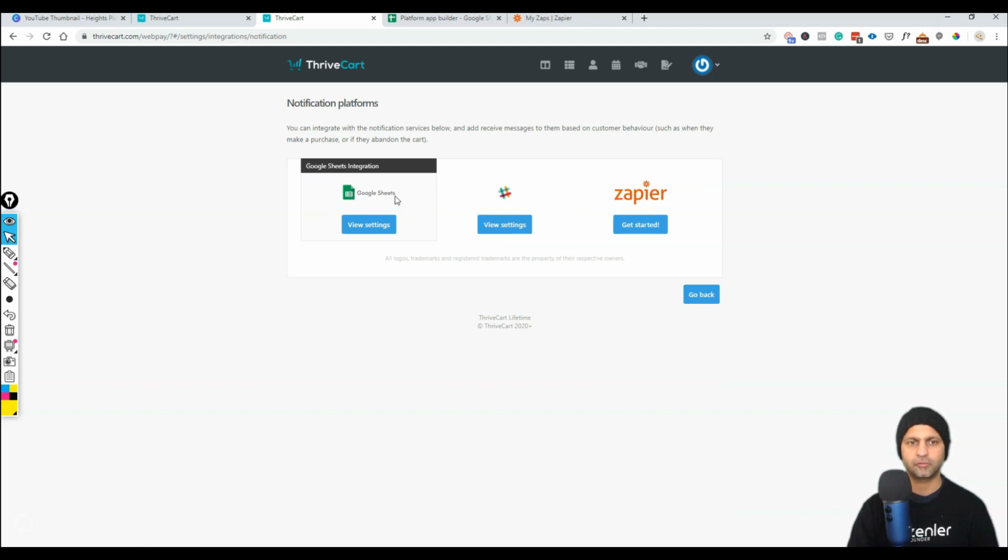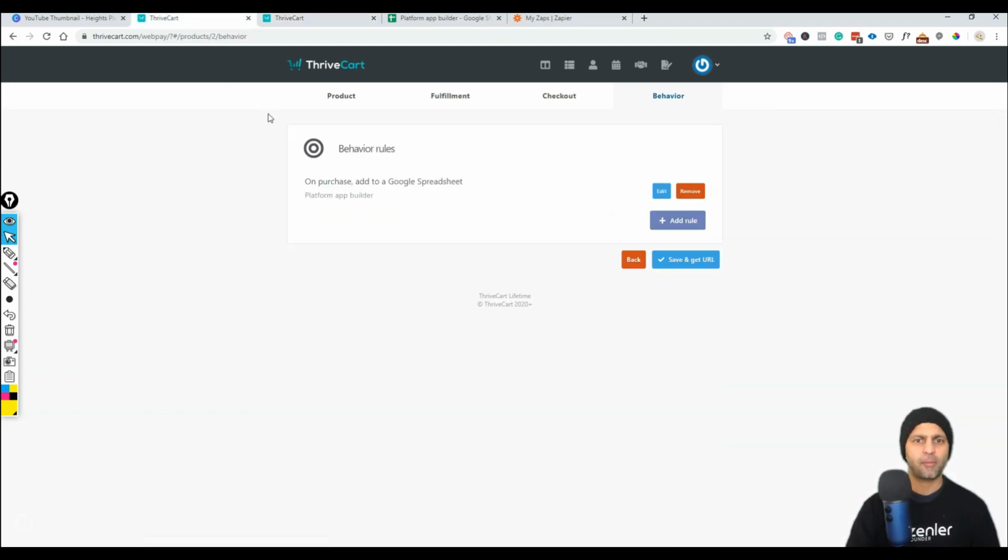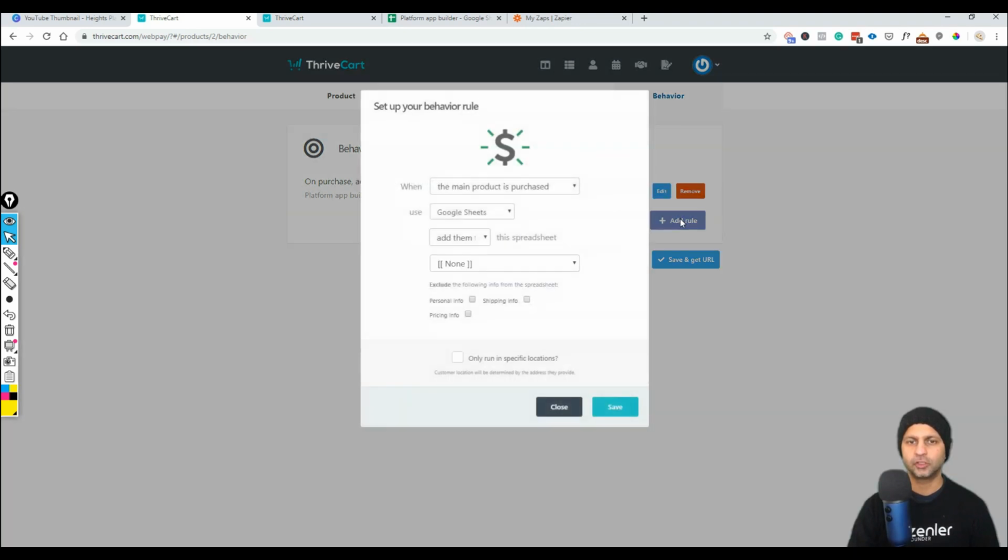Here again, you have Google Sheets, Slack, and Zapier. So these are notification platforms and mostly used for cart abandonment sequences. Let's go back to my product here. You're going to add this new rule here and say when this product is purchased, use Google Sheets and add them to a very specific spreadsheet. In my case, it's this one, which is called Platform App Builder. But I can also do a test sheet.